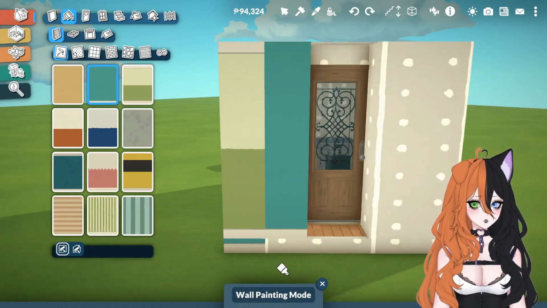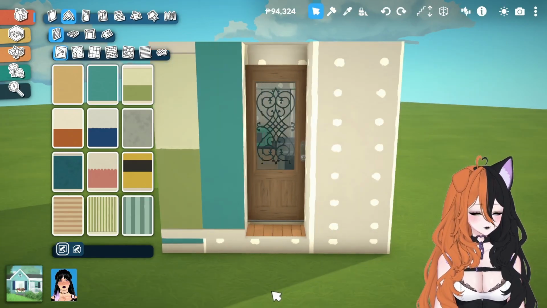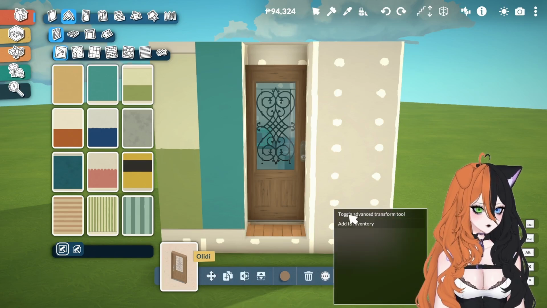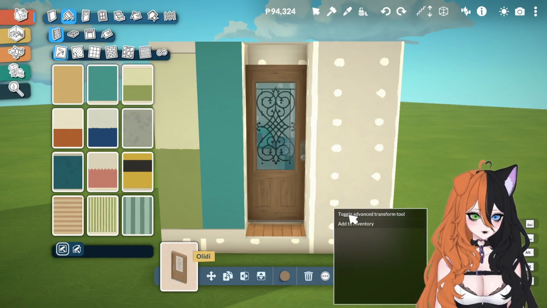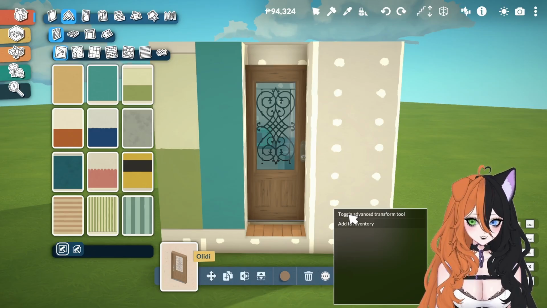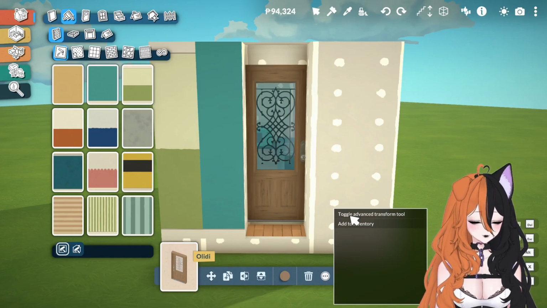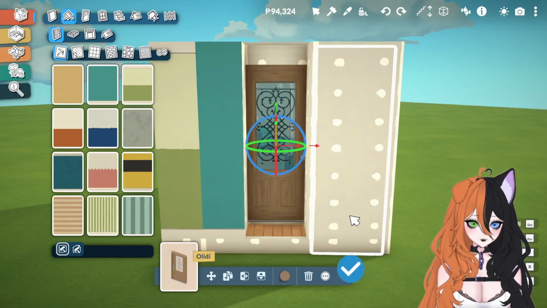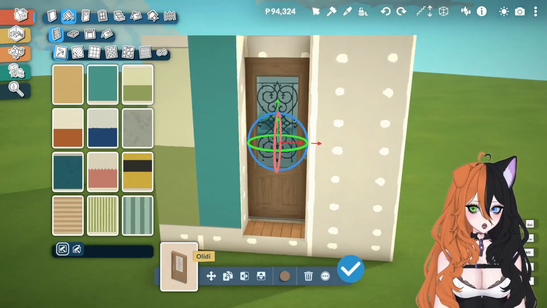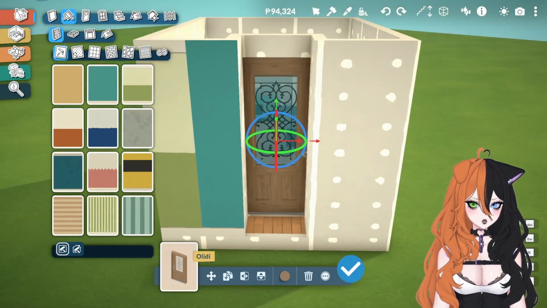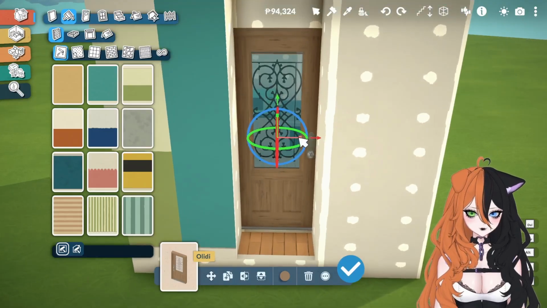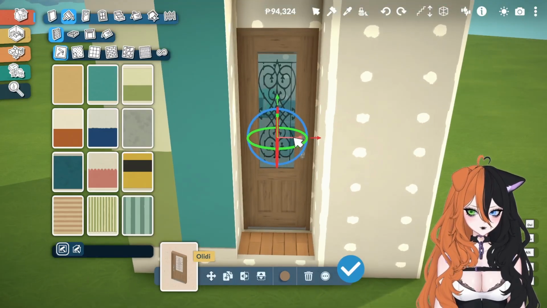Now I want to talk about resizing. This one's an interesting one. We know in the game we have the Toggle Advanced Transform tool. Did you know you can do some actually insane things with it? For instance, doors. I had this little space here. The door doesn't exactly fit, but we can make it fit by doing that.